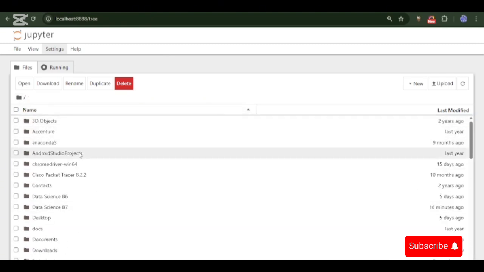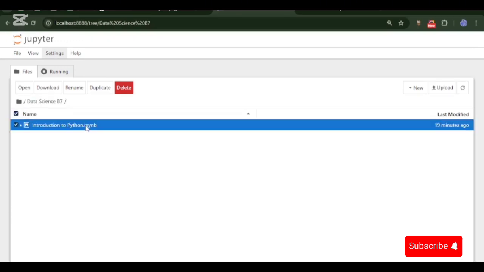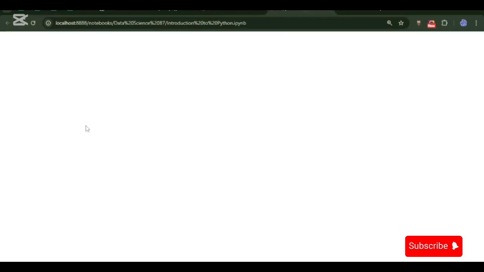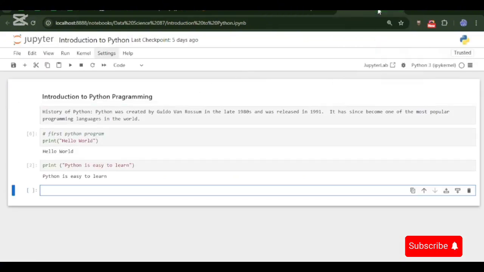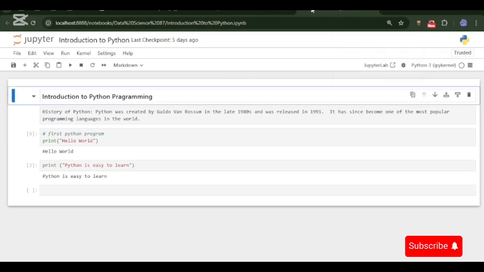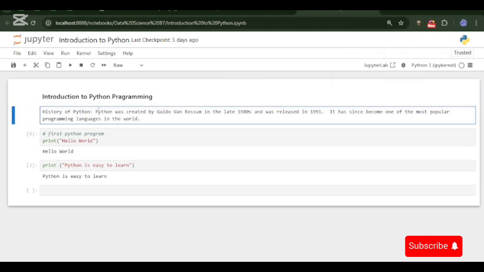Now here you're supposed to create a folder. We open this. This is what we did last week. We created this file, so we're opening this file. Yes, it's the same file. Here we have the Python programming, or simply the basics of the Python programming language.